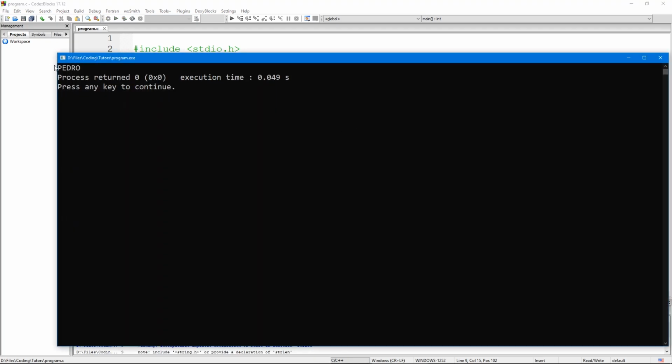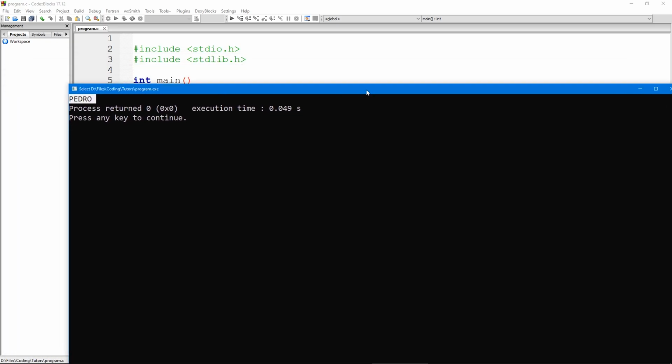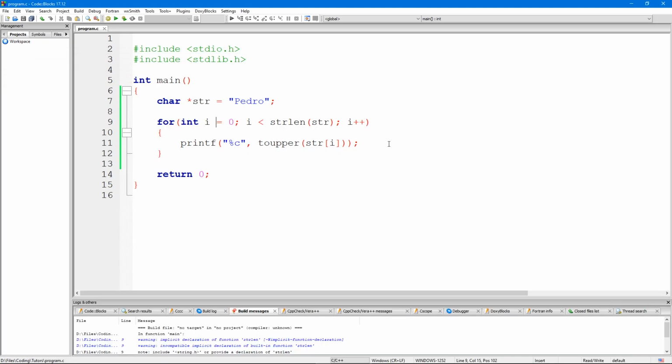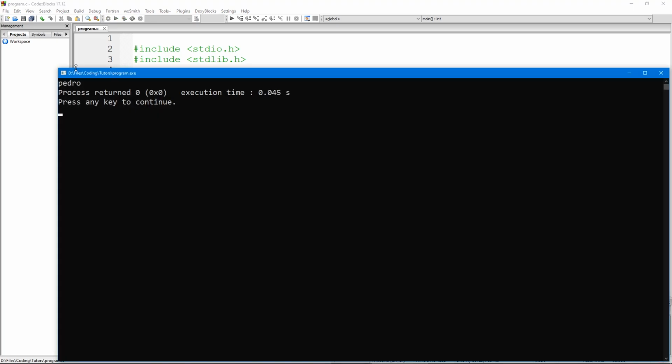Okay, so we see Pedro capitalized. It works this way. If I want it not capitalized, I will use the tolower, and then you guys can see. So this is how it works.